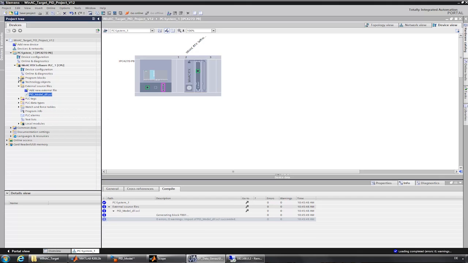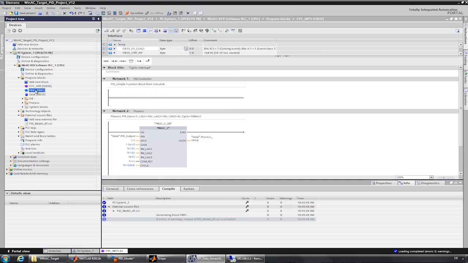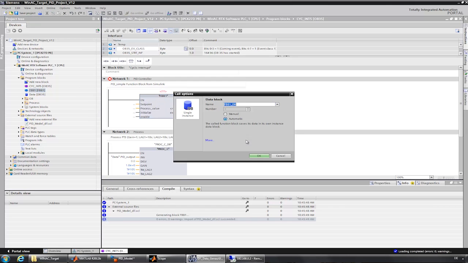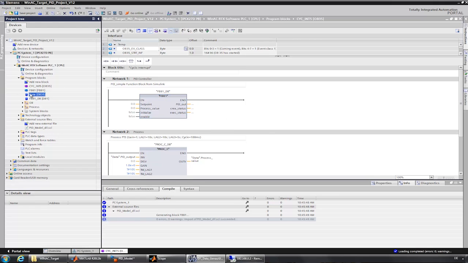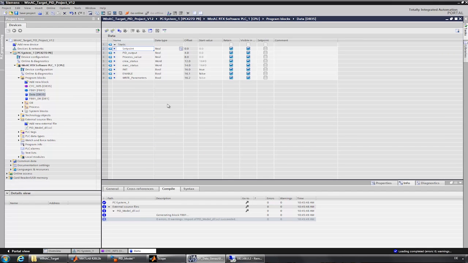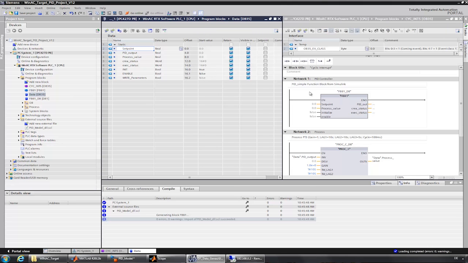Next, I open the Program Blocks folder and click my cyclic OB, in which the function block, or to be more precise, the PID controller should be called up. I simply drag the function block to the first network and confirm the creation of the instance data block. As the next step, I open my global data block to supply the PID controller with signals. For this purpose, I simply display both editors side by side and drag the variables from the data block to the PID controller.